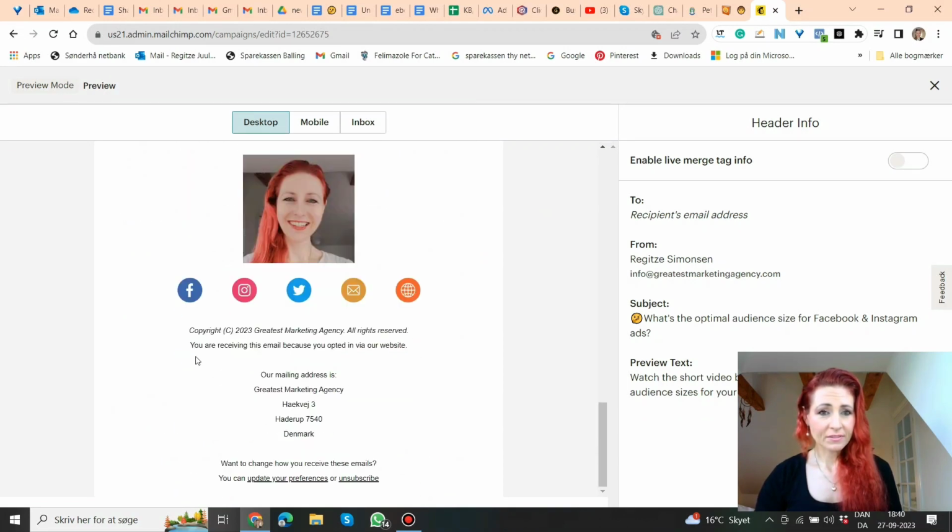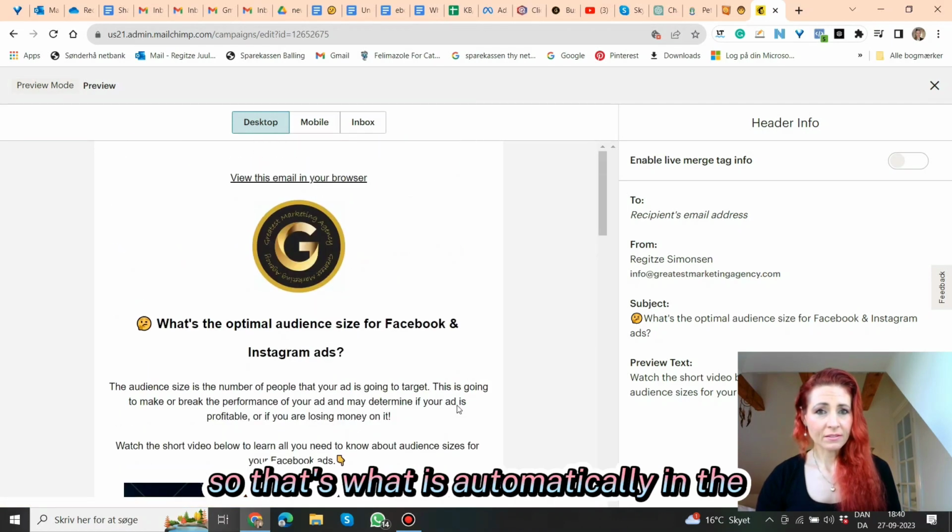Here you can see what it says in the footer automatically. Copyright 2023, Greatest Marketing Agency, all rights reserved. You're receiving this email because you opted in via our website. Our mailing address is this and this. Want to change how you receive these emails? You can update your preferences or unsubscribe. So that's what is automatically in the footer.